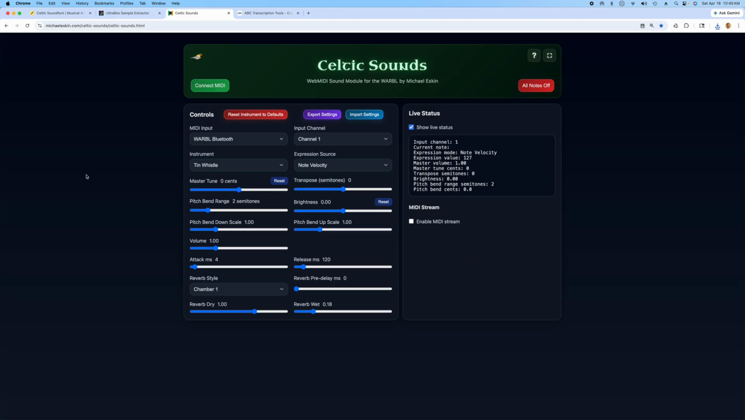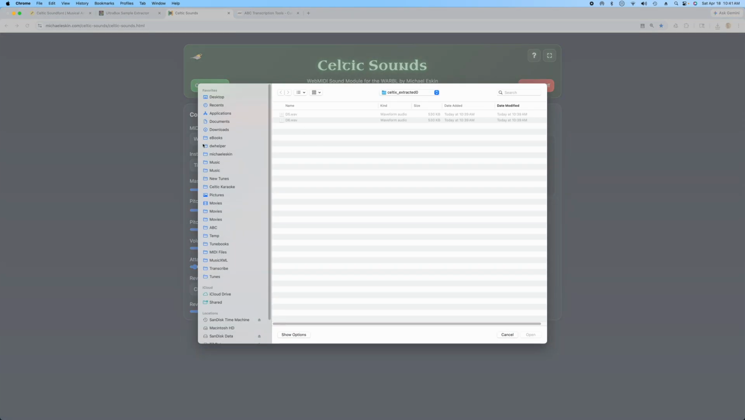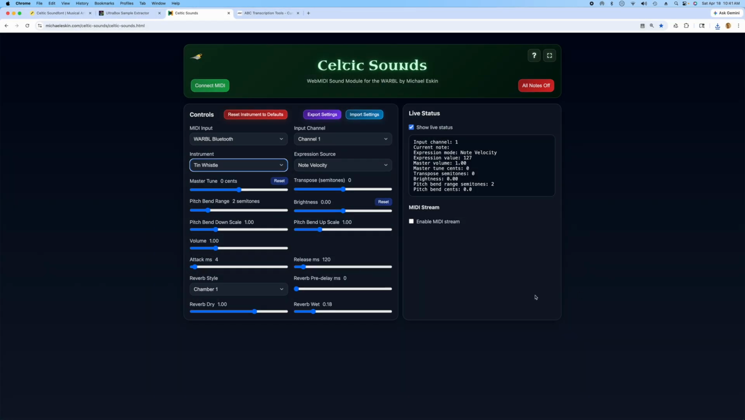And now I'm going to run Celtic Sounds. I'm going to go ahead and connect my warble. And I'm going to load that custom instrument. So here it is, bombard.zip. And I think I will expand the pitch bend a little bit, and I'll go ahead and play it.